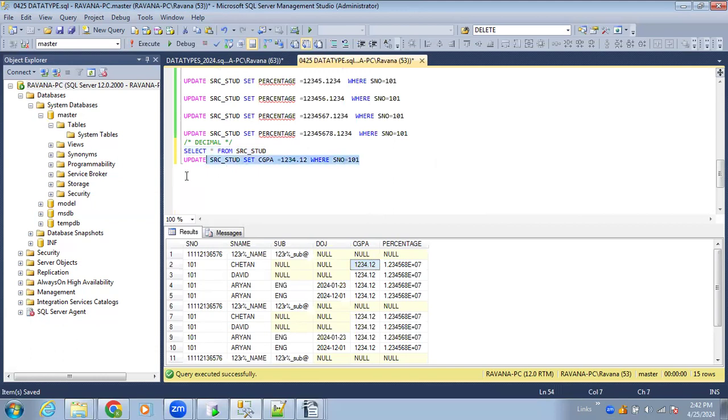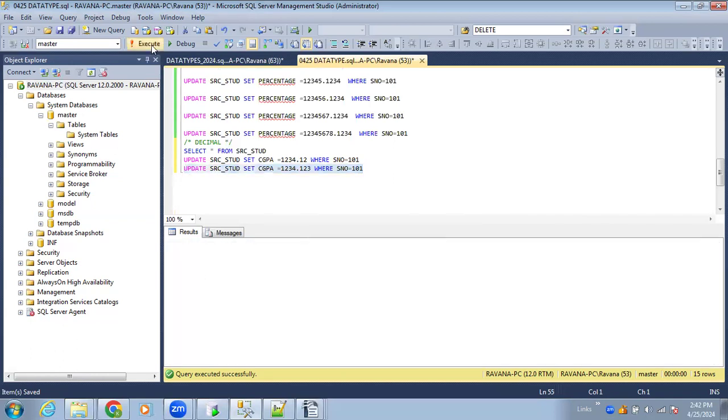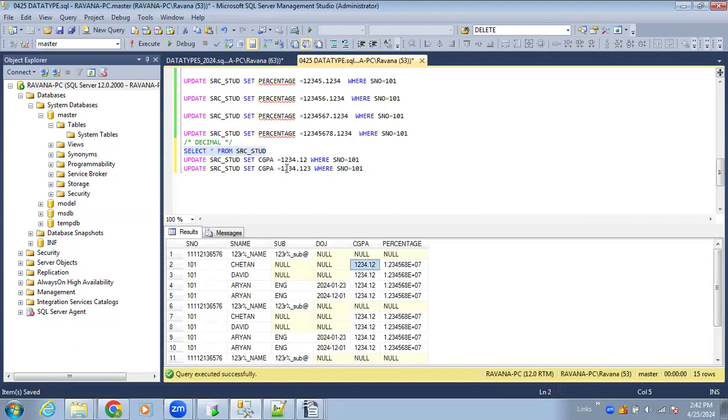1234.12, it just saved appropriately. Now, increase by one more decimal point, 1234.123. What will it do? It is going to truncate the next value: it will truncate the 3 and store only 1234.12, because we have clearly defined that only 2 values are the precision. Even though it says updated, it is going to truncate.